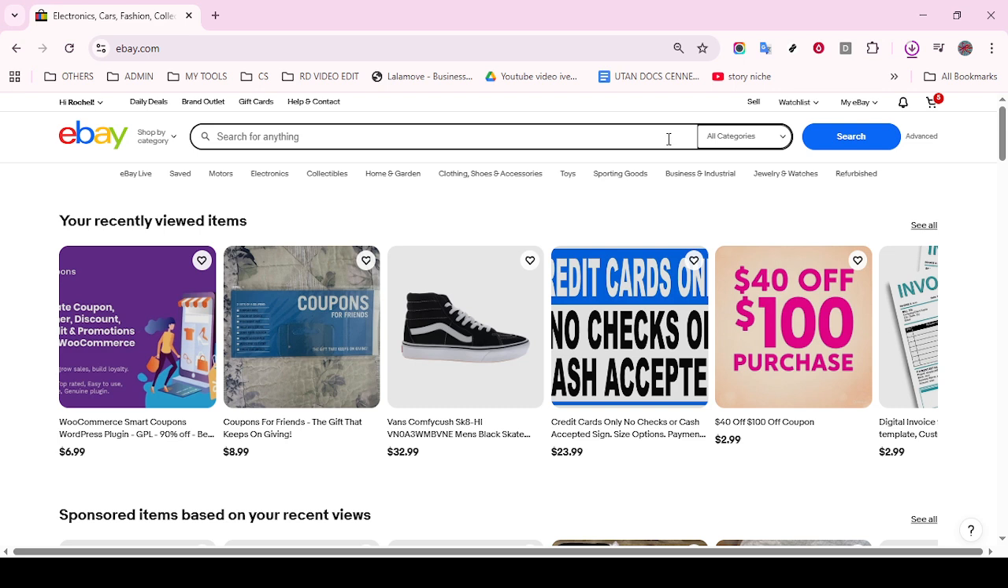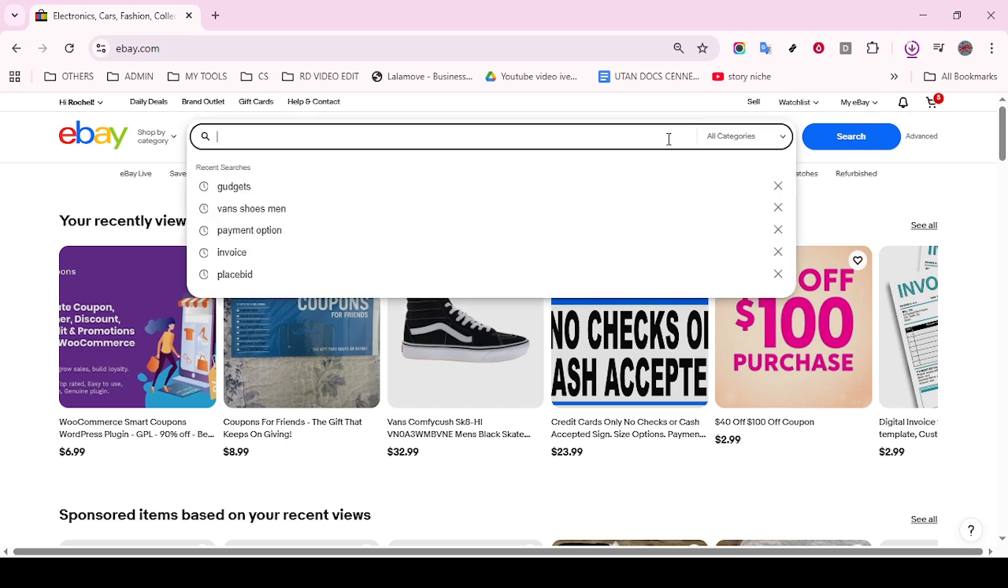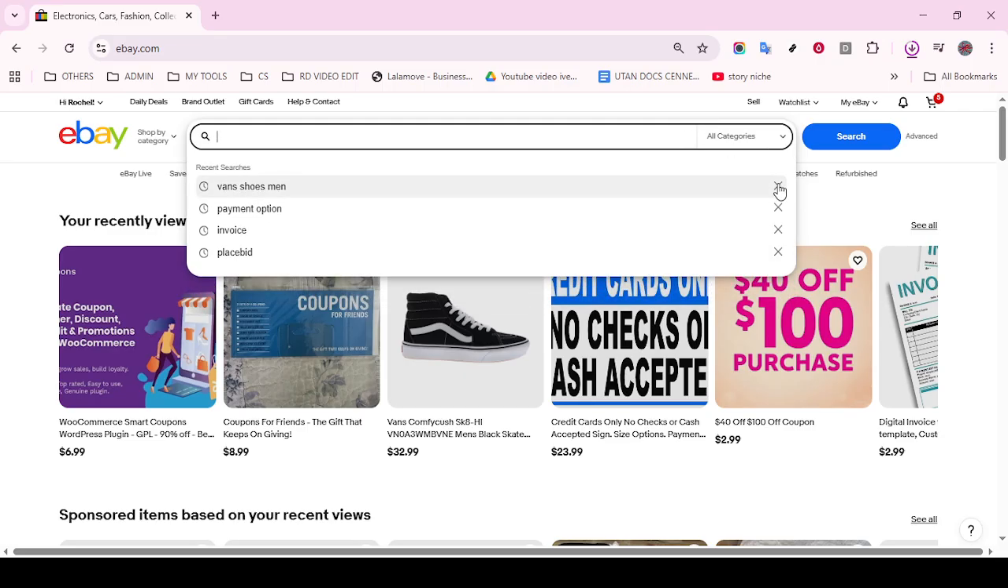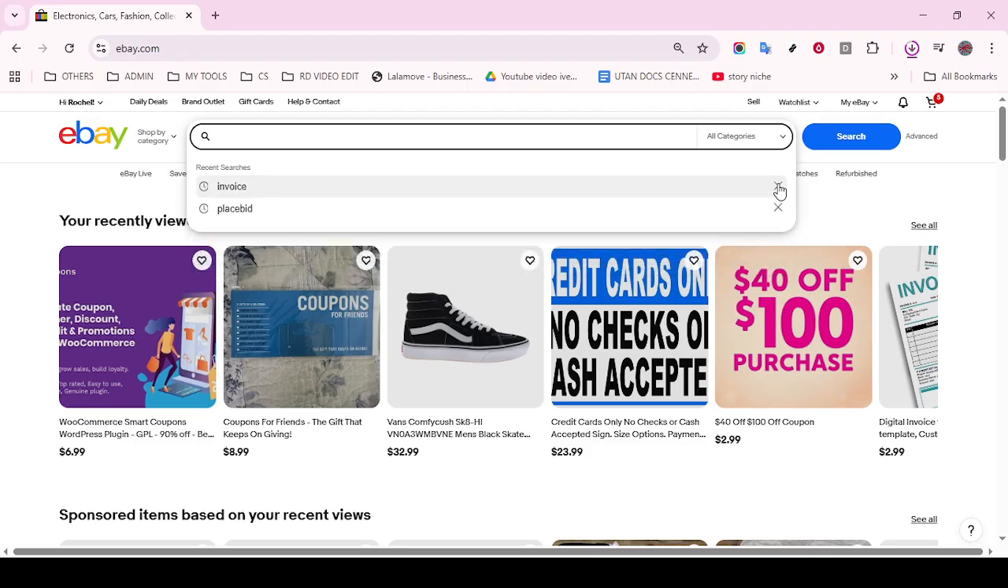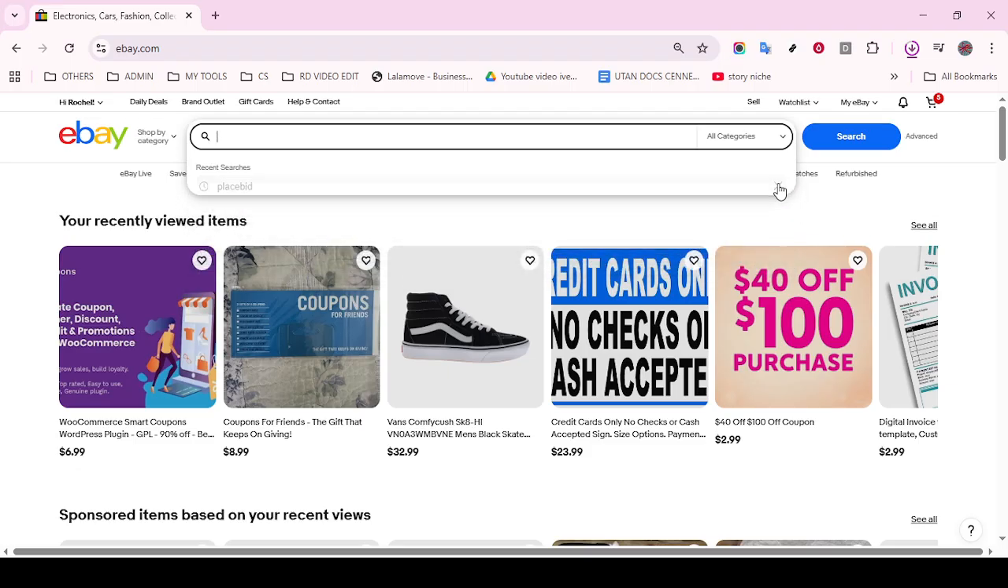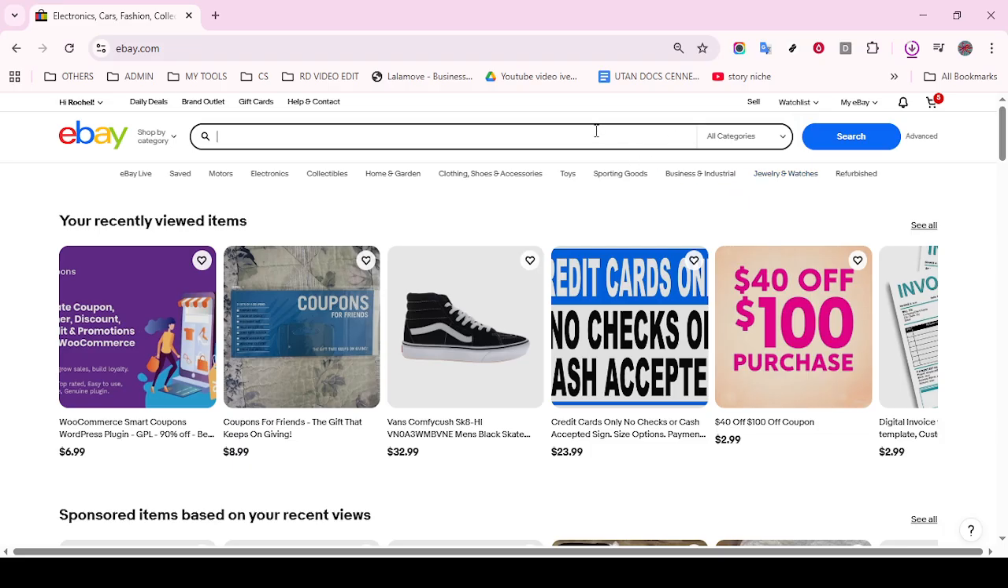Now here's a pro tip. If you've made any recent searches, you'll notice a drop-down menu appear with a list of your recent search terms as soon as you click inside the search bar. This feature is handy for quickly revisiting past queries, but can sometimes clutter your interface if not managed regularly.